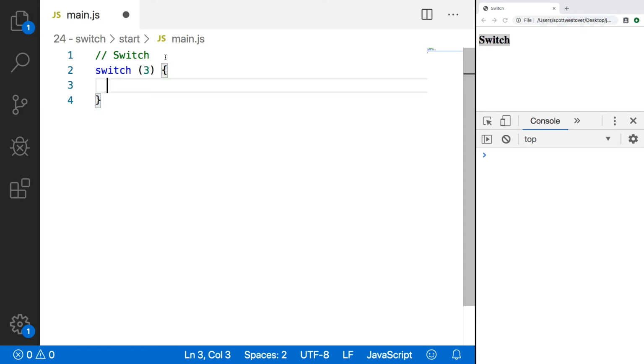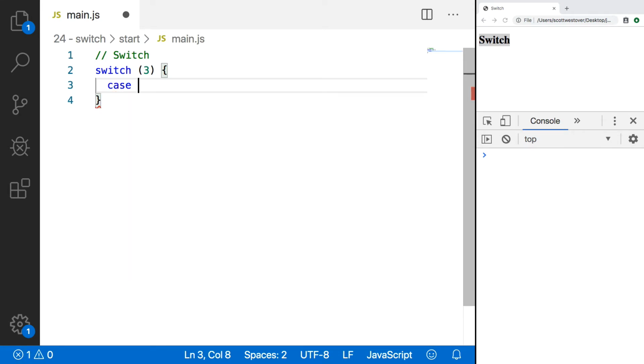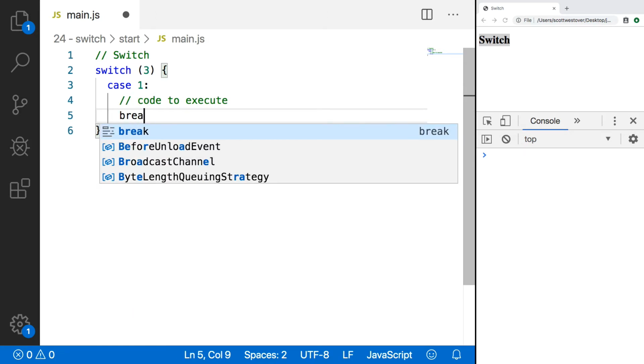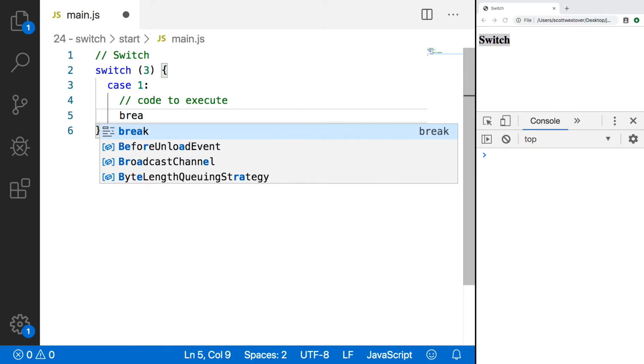Inside our curly brackets, this is where we can specify our test cases. This is the criteria that we're testing. To specify these, we use another keyword called case. We do case followed by the value that we're testing. I'm going to do 1, and then a colon. Then on a new line, you put in the code that you want executed, and finally you end that with another keyword, called break.